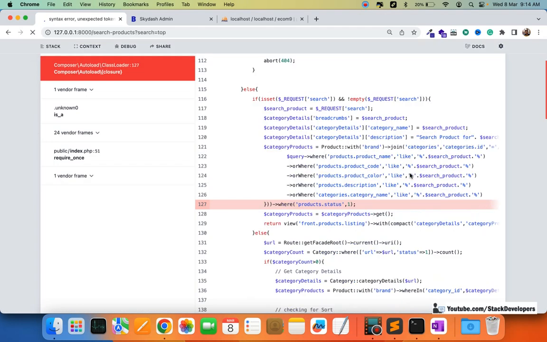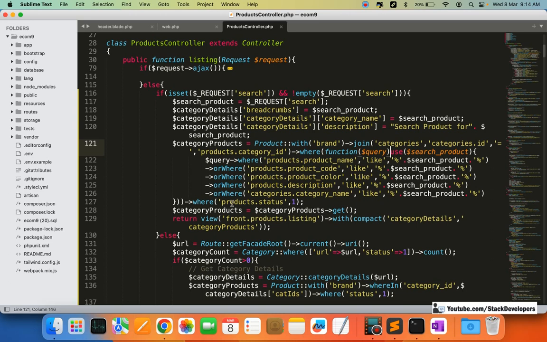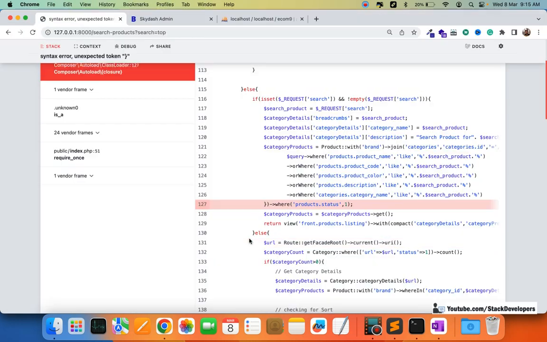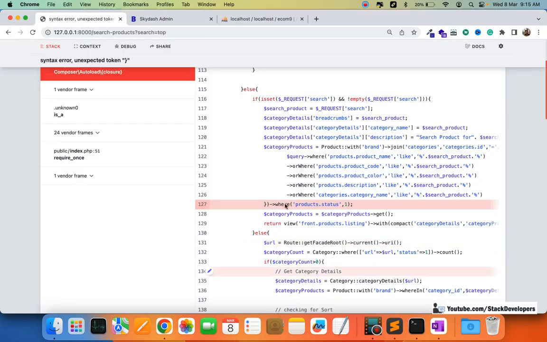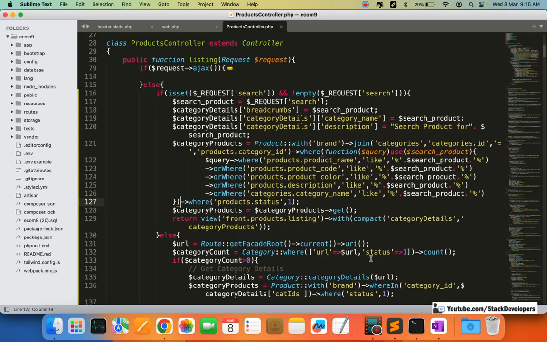We're going to refresh it and see, now the error has come up here. I think a single bracket must close. So still there is some error, unexpected token. We need to check again. Okay, so here we need to add the semicolon as well.